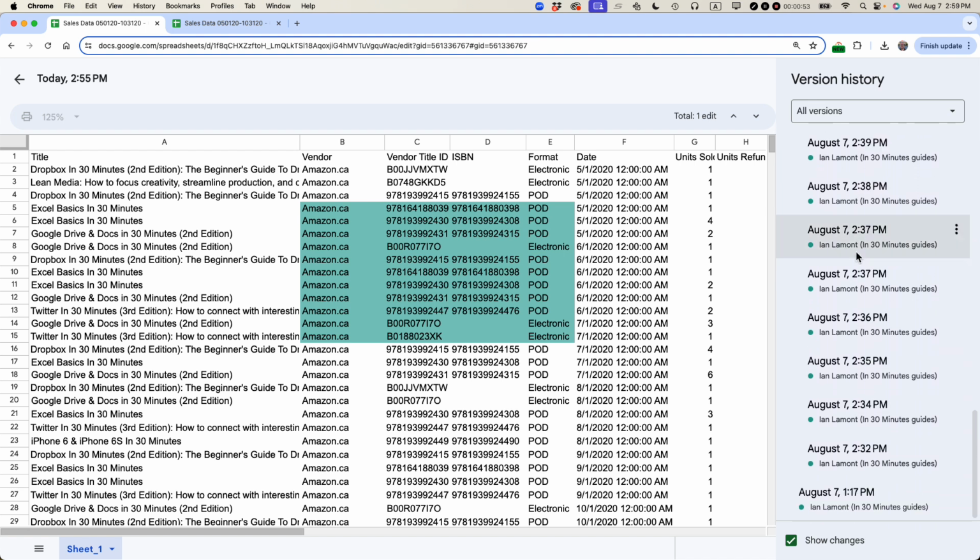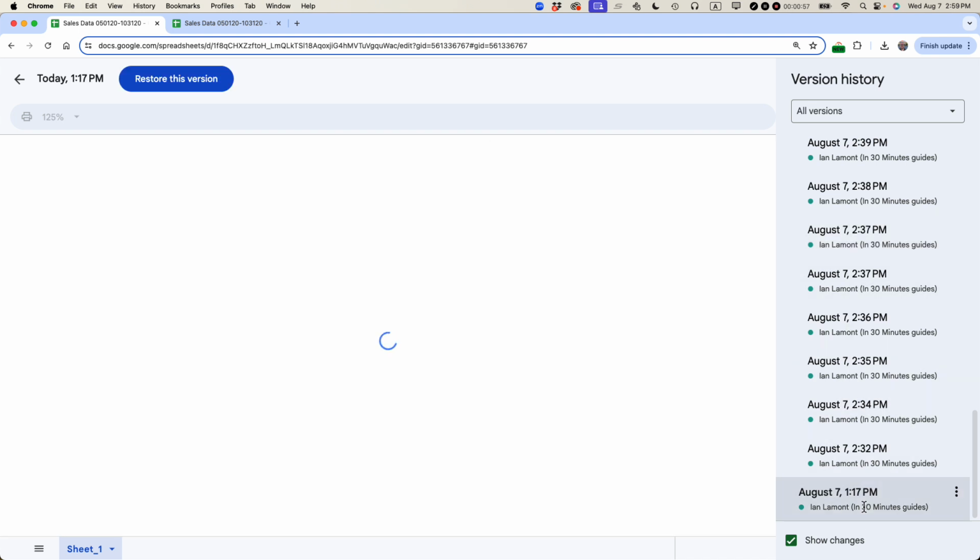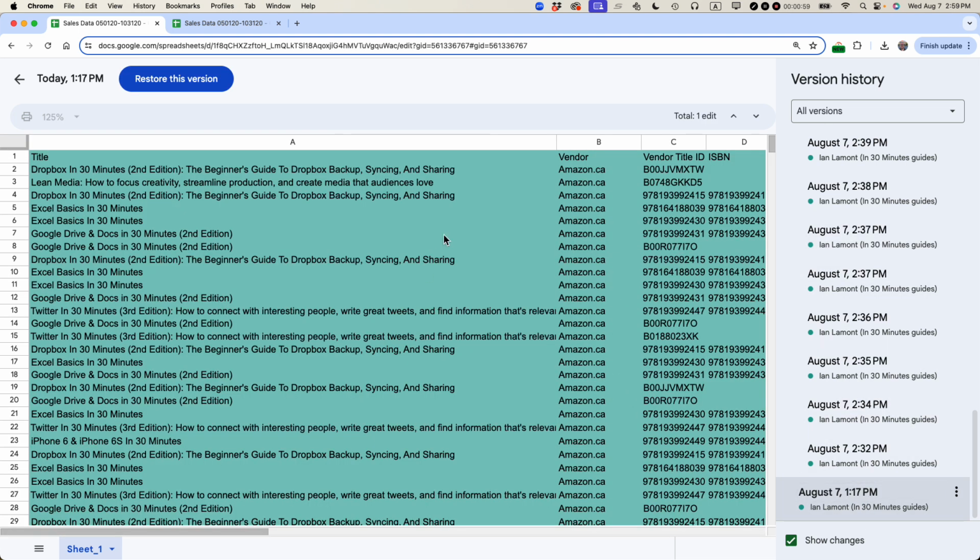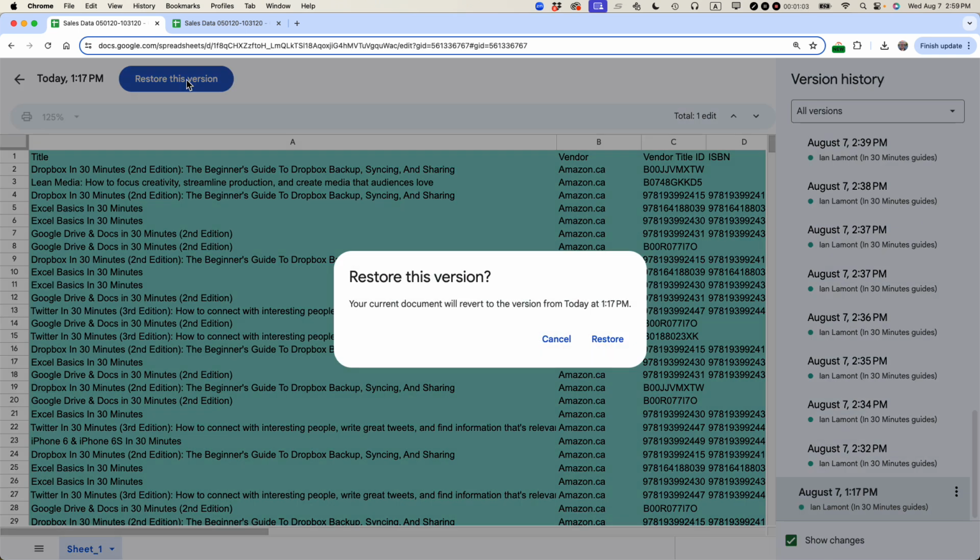But let's say I want to go back to the very first version I was working on, like at the beginning of the day. I'd select it on the right. It'll show what it looked like at that time. And then I can just click restore this version. You'll be prompted, restore this version? Are you sure? Your current document will revert to the version from today at 1:17 PM. And if I click restore, it'll go back to that version.